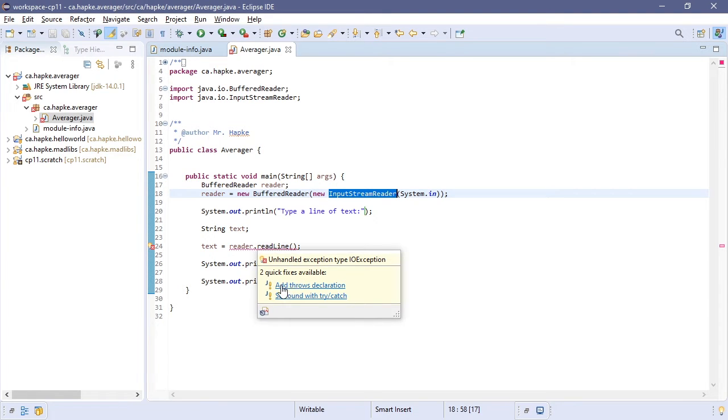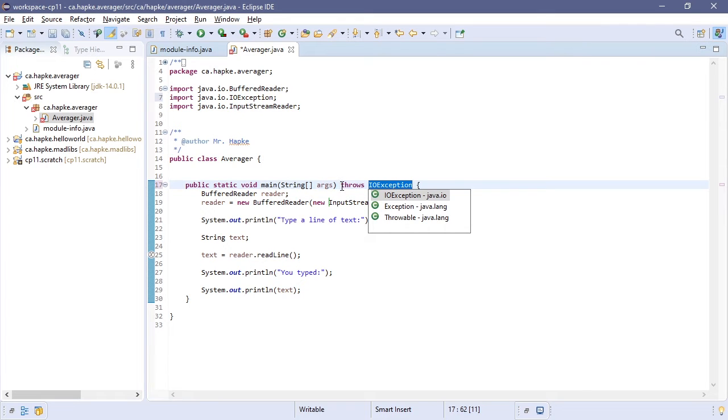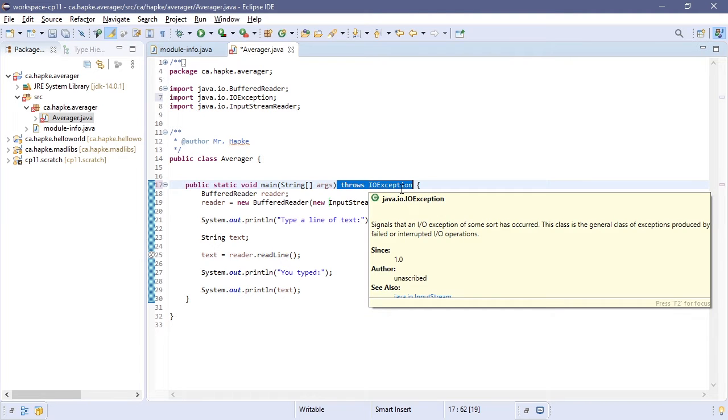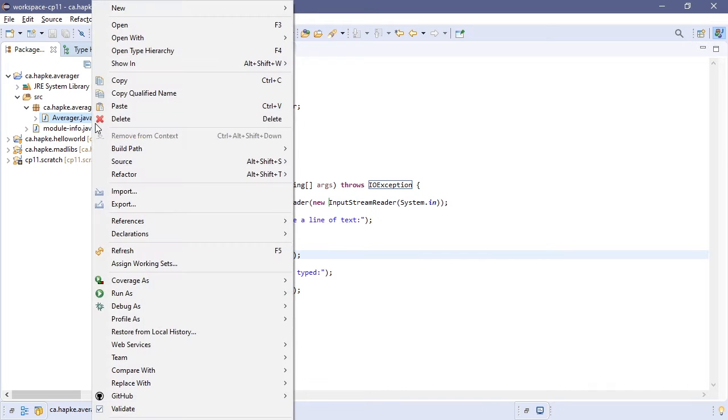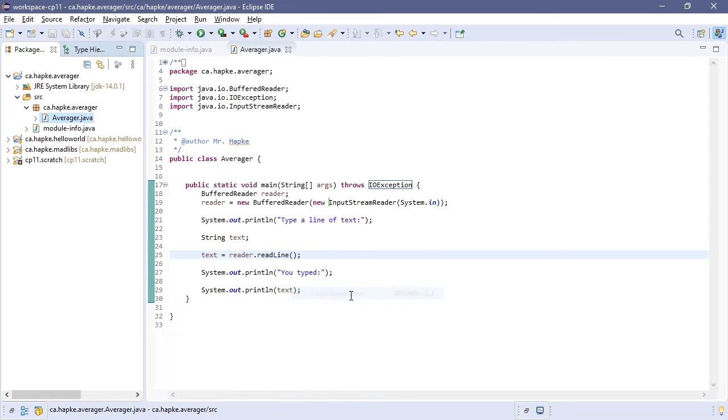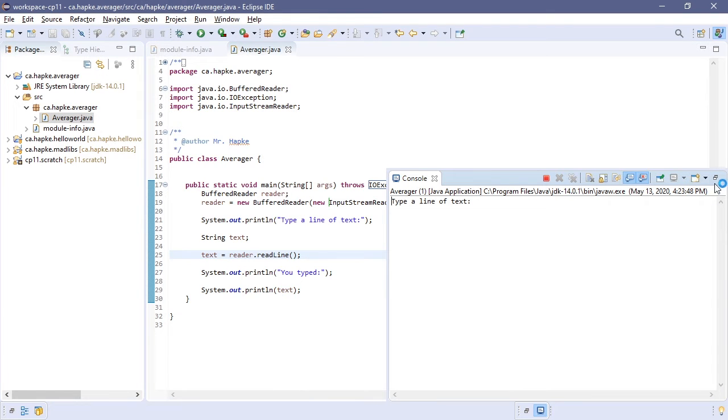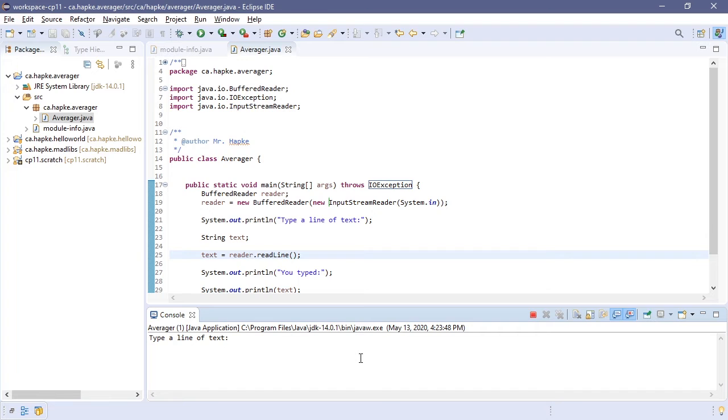So I'm just going to click on the add throws declaration, and it's going to add throws IOException up at the top here. Basically, it's just going to kill the program if something goes bad in the console. And for the purposes of this demo, that's totally fine by me. So let's run this and try it. In my package explorer, which you've hopefully got on the left, we're going to run as Java application. And your console comes up, says type in a line of text.